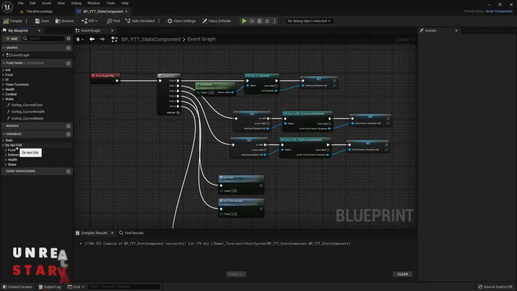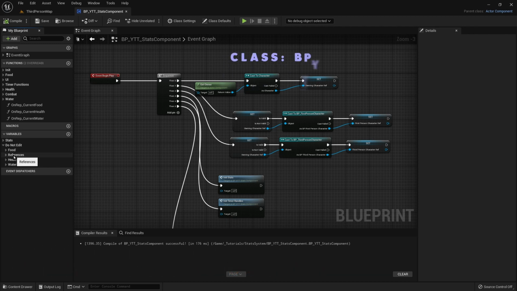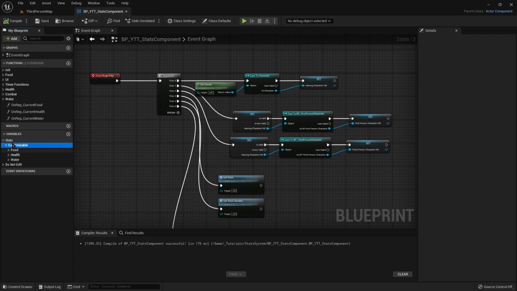Let's get started. So first I'd like to show you some organization I did off camera. If you go to the Do Not Edit section, I've divided that up into food, references, water, and health. Under food, I have current food, max food, our degen food timer, and our is starving variable. Likewise for water, same thing. And for health, current health, max health, and is dead variable, and our references. And these are all things that we do not want to edit. I have not changed anything for the customizable stats.